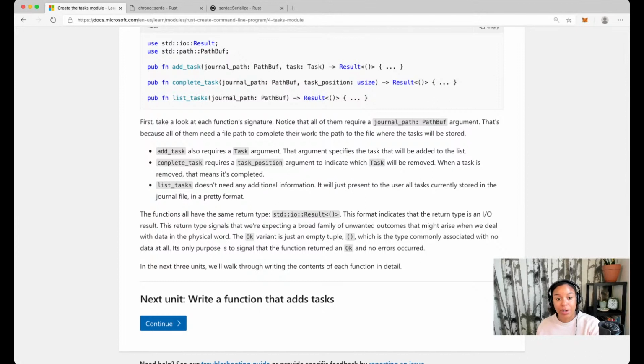So an error otherwise. The complete task is where we're going to be able to mark a task as done. This takes in a journal path and then some kind of position. So some kind of integer there basically, which again, we're just going to be working with numbers less than 10. There's also the list task function, which just takes in the journal path, and that's it.